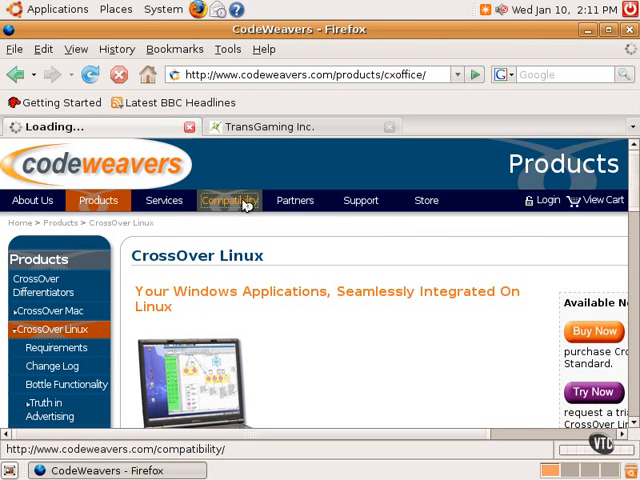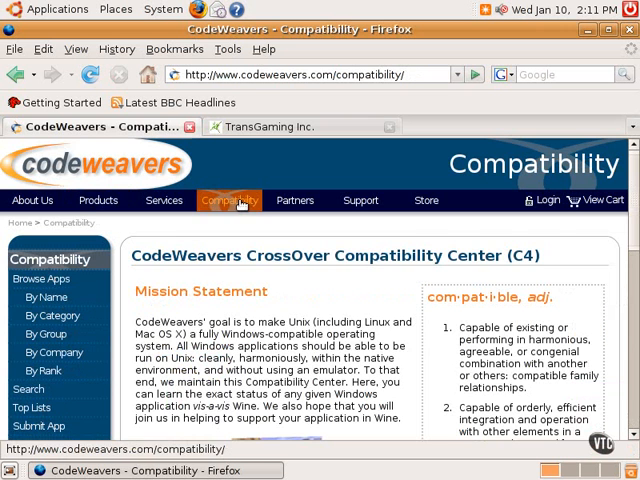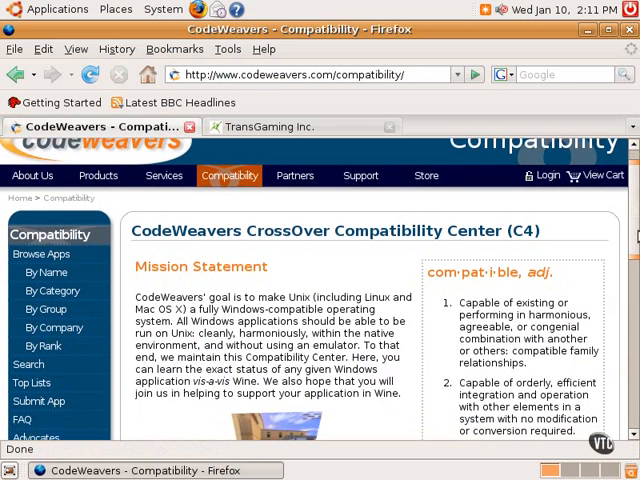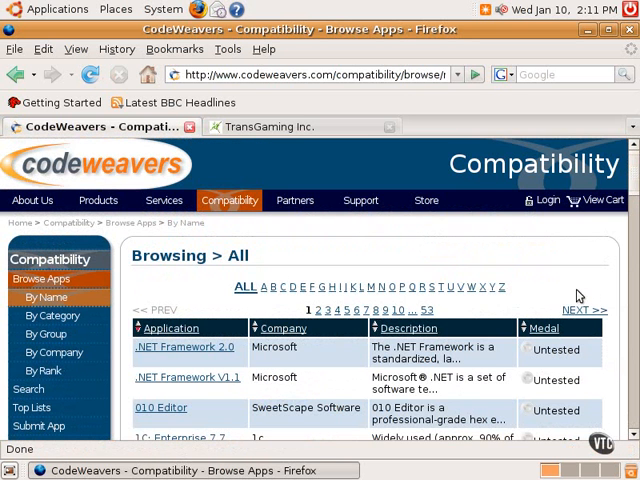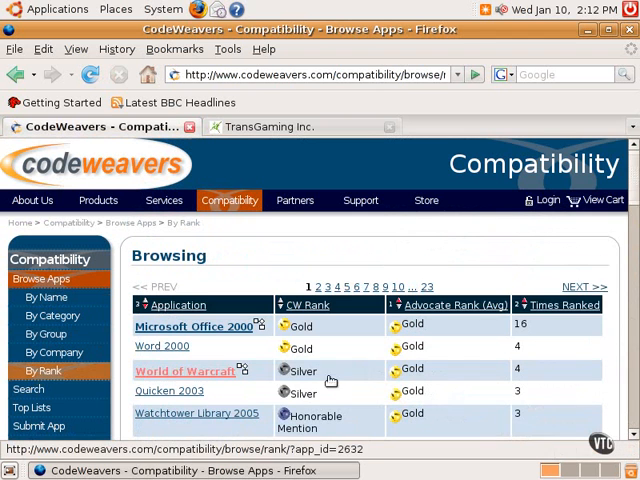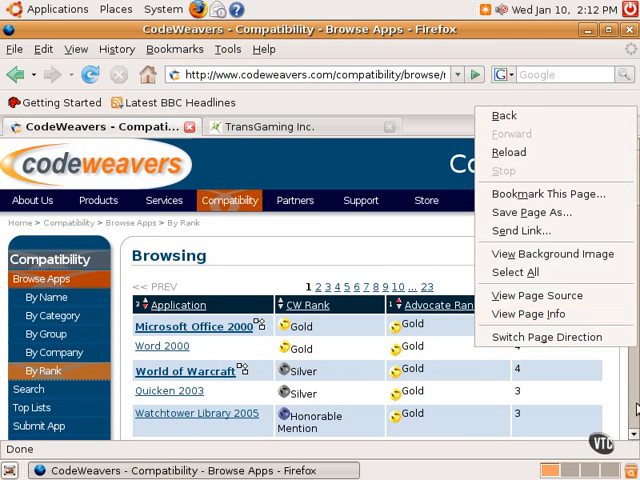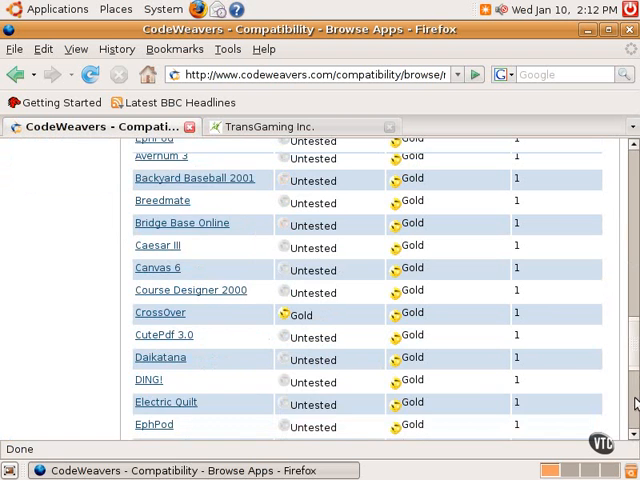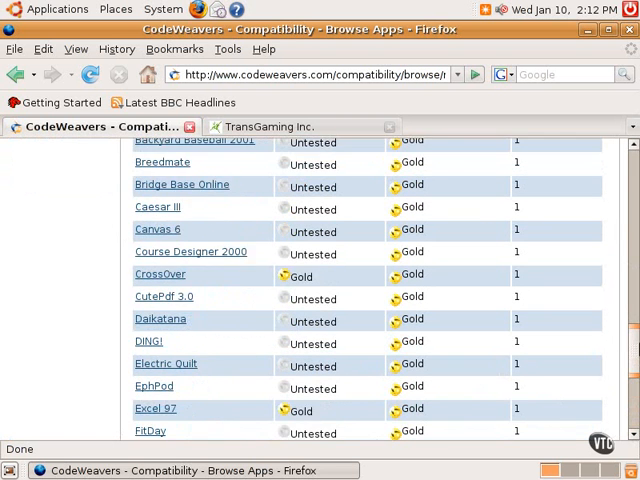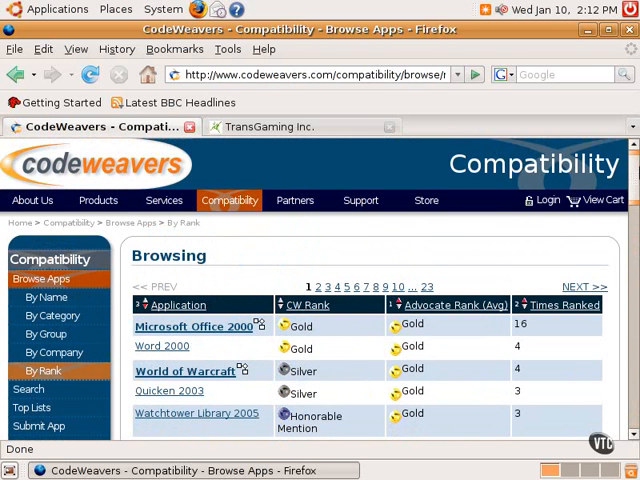There's also a compatibility list, and this compatibility list is very helpful, and I definitely encourage people to look at the compatibility list if they're considering buying the CodeWeavers Crossover Office to make sure that the application they're looking for is supported. They have the applications browsable by name, by category, by group, by company, and by rank. And it's very easy to find, and they basically rank their applications on a medal system. And by looking at rank, we can see the gold, the silver, the honorable mention, things like that. I guess the gold is the highest level, then silver, and then honorable mention, there might be a platinum, but there are lots of applications that are supported very well, that work extremely well.